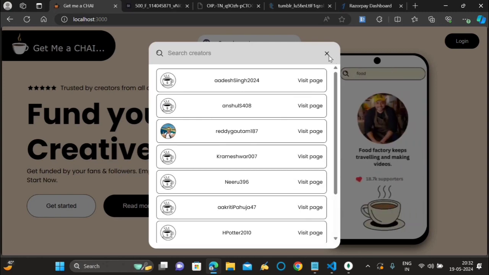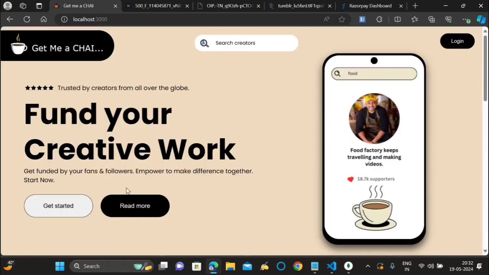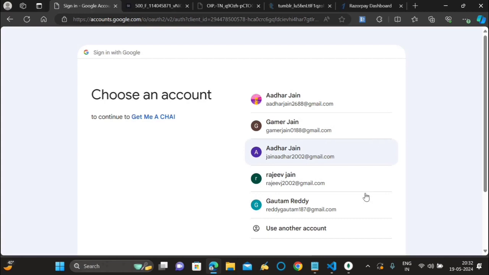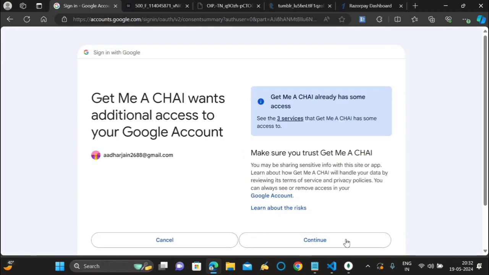So first let us see how to create a new user. You can click on get started, or you can click on login right away. So let's click on get started. Here this is the login page. You can use any of the services, or you can continue with your email. So for the time being, let's go with Google. I can choose any of the accounts, so let's go with this one and continue.